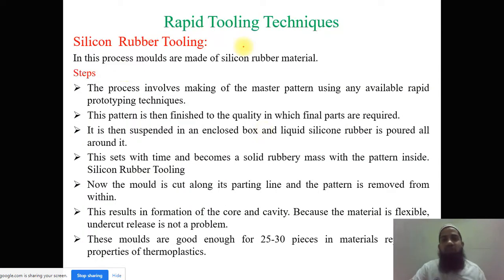First is called the rapid tooling technique. Silicon rubber tooling. This is also called soft tooling. There are different types of steps. You have to remember the steps so that when I show you the video, you will understand what the steps are.